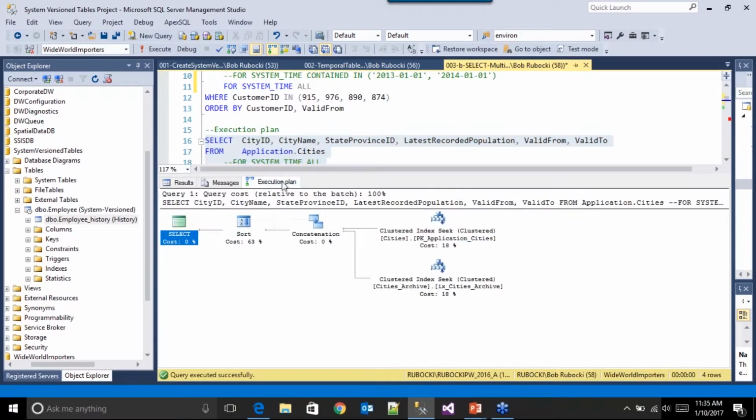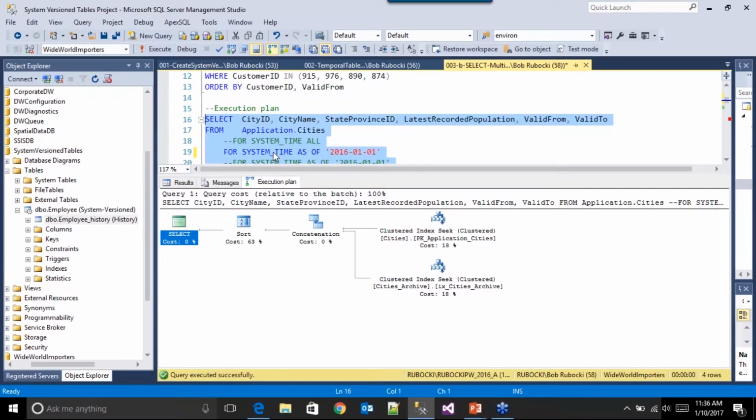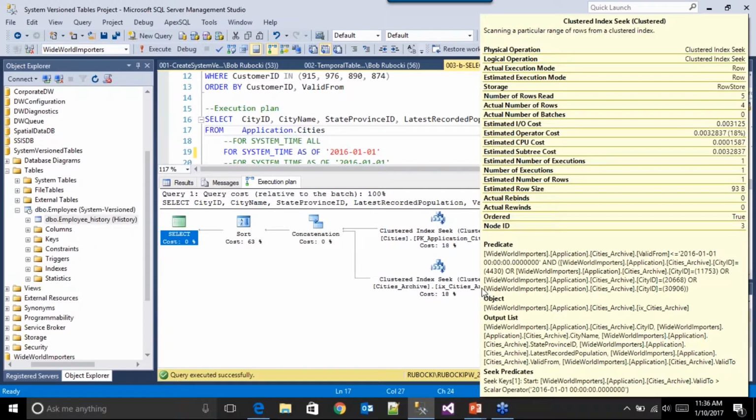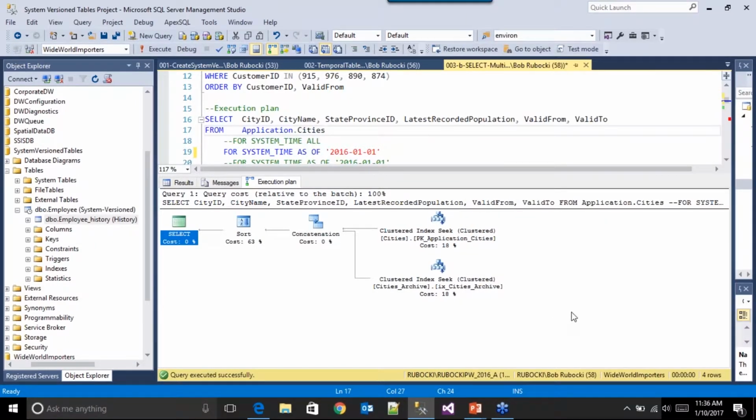And looking at the execution plan, remember I was saying before that when you're querying and you use the for system time clause, you're combining data from your history table and from your current table. And this is a really simple illustration of how that works. So I'm only querying my table called cities in the application schema, but what it's doing underneath is pulling data back from the cities archive, which we can see there.